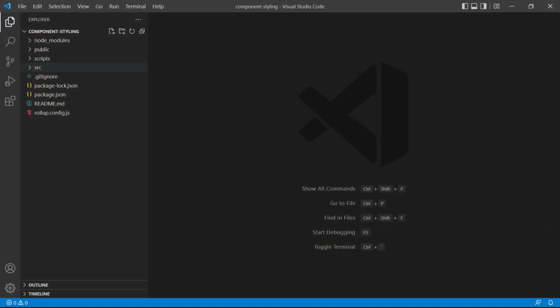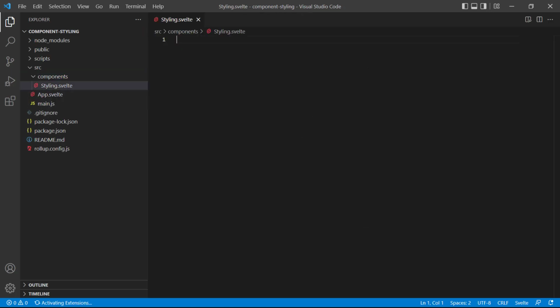For our examples, we'll use the root app component as the parent and create a component called styling as the child. So, in the source directory, new folder, components, then new file, styling.svelte. We'll add a heading in the markup and say, child component. Below that, we'll add the style section, target the heading, and make its color red.